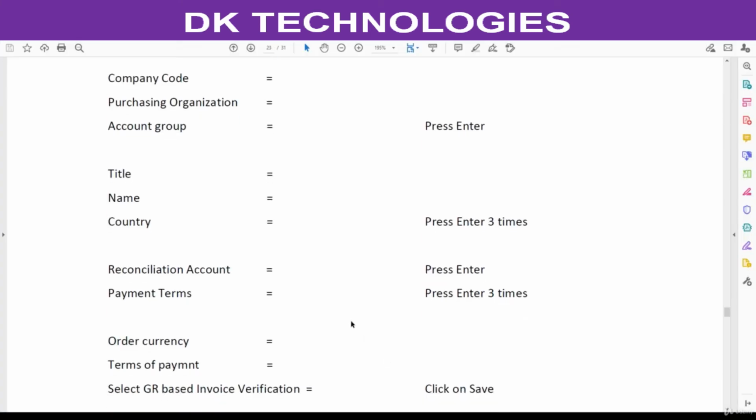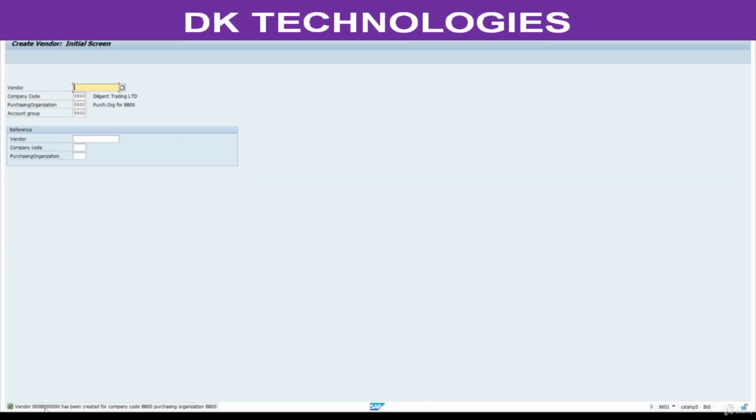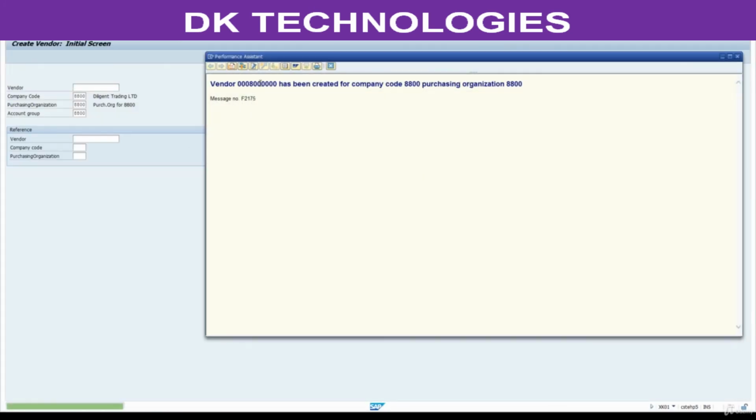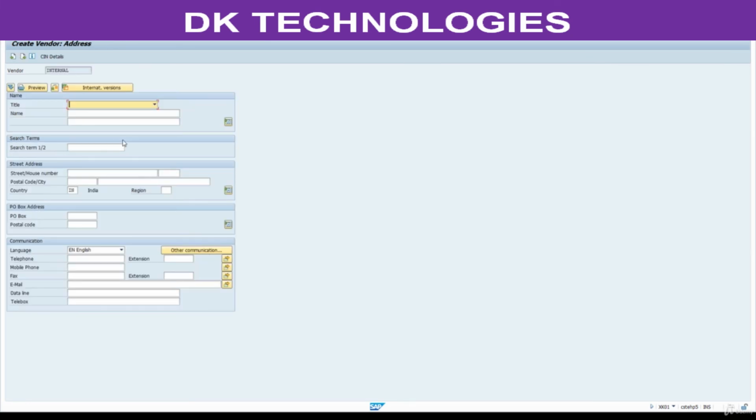Go to notes. Create two more vendor accounts. Now to save time, you can copy this. See, we already created this. Here you can enter like this: vendor, purchasing organization. I want to create a second vendor and third vendor now. Press enter.